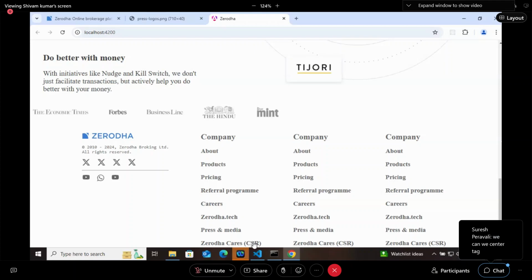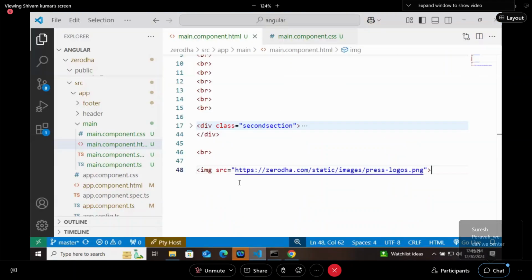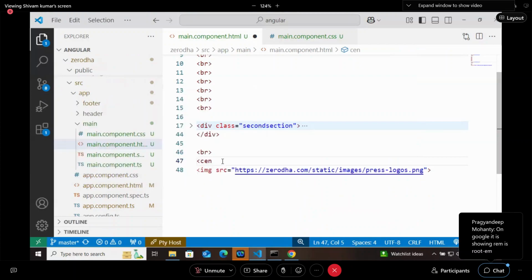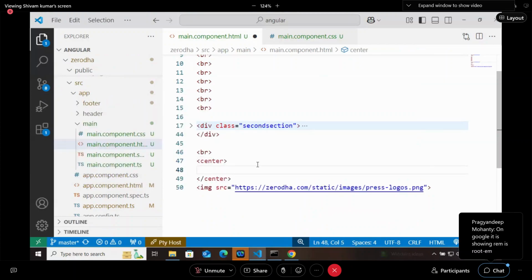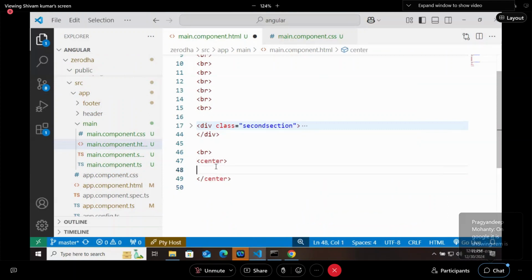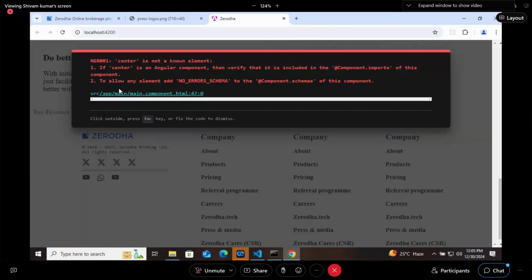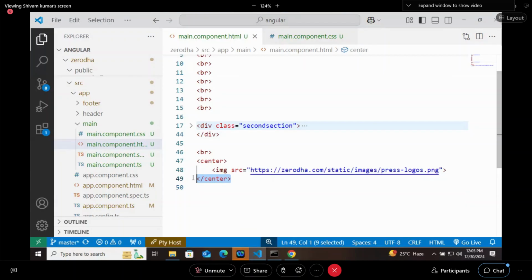Can we use the center tag? If you are giving center tag, you can give it, but here the problem is Angular is not supporting the use of center tag, right? So see, it will give you an error. We can use center tag. It is not that we cannot use it. We have to import it.